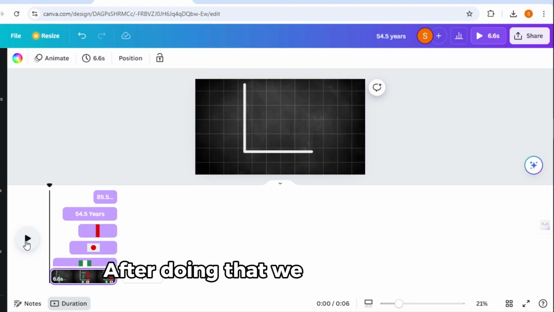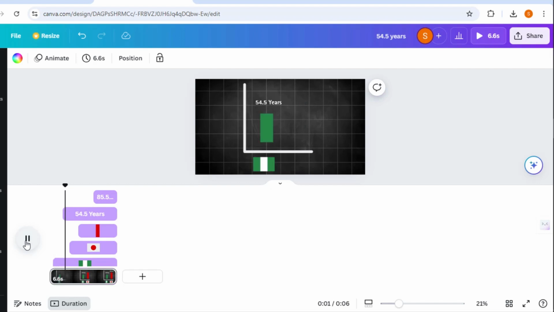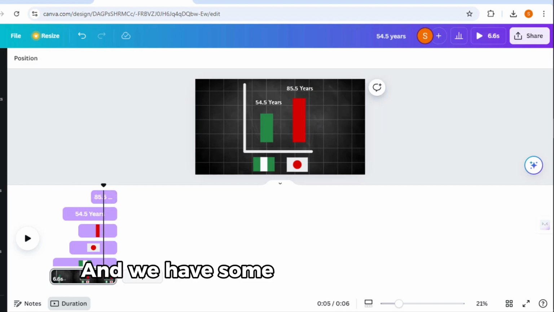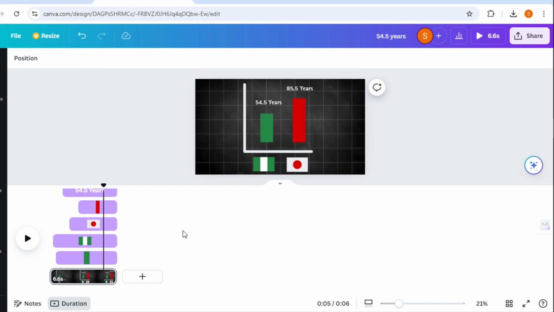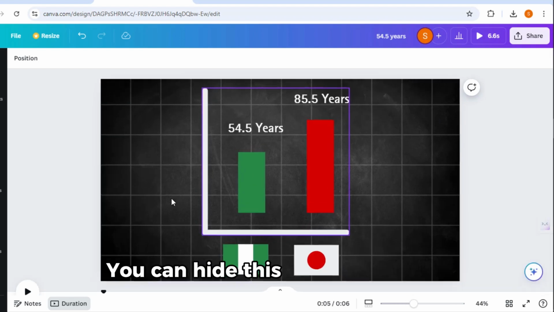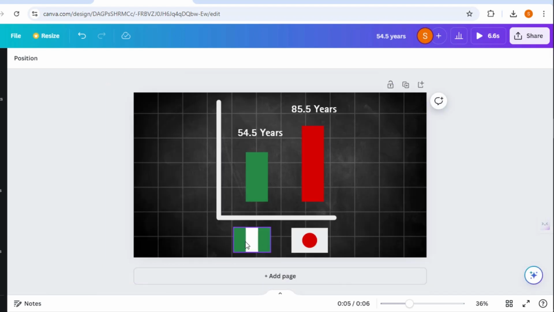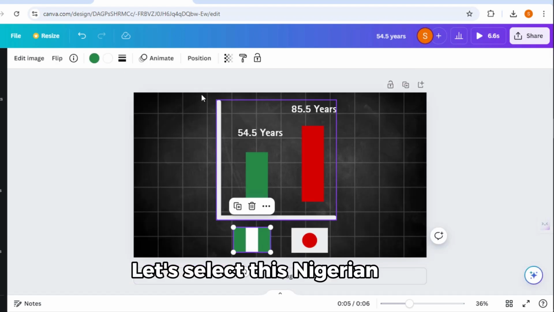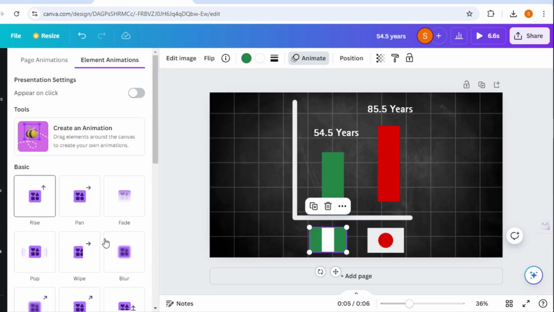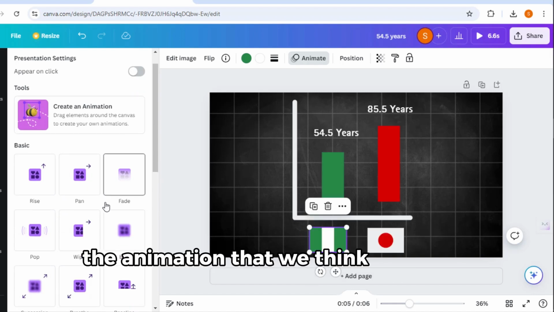After doing that, we get this video. You can see it still looks pretty much basic and we have some more things to add. Now let's add animation to each of these elements. You can hide these timings for now. Let's select this Nigerian flag and we are going to go to this animate option and select the animation that we think might be suitable.